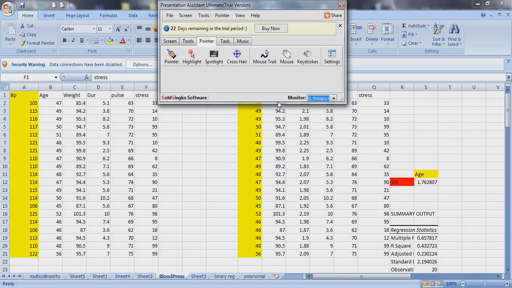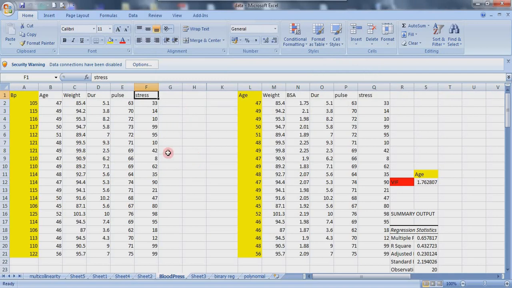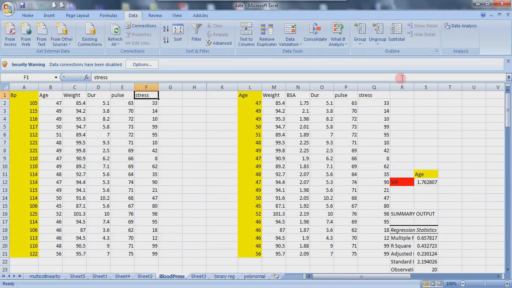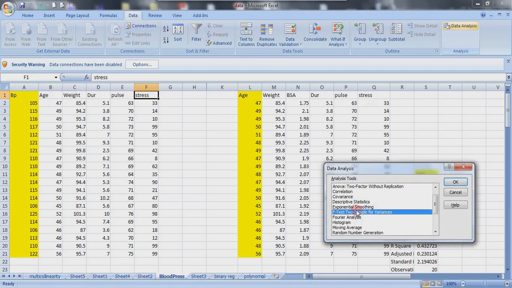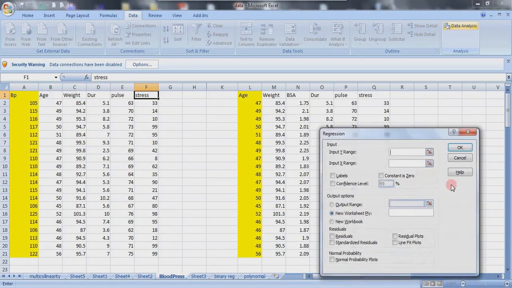So what do we do? To start with, we'll first have to use the software to analyze the regression model. So we come to data here, we click on data, you come to data analysis here, then from this you look for regression. So this is regression, you click on OK here, then here comes this dialog box.